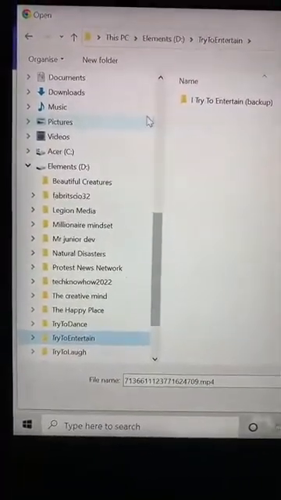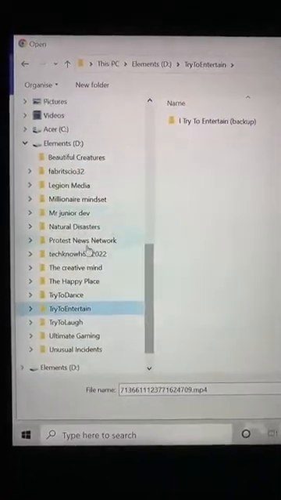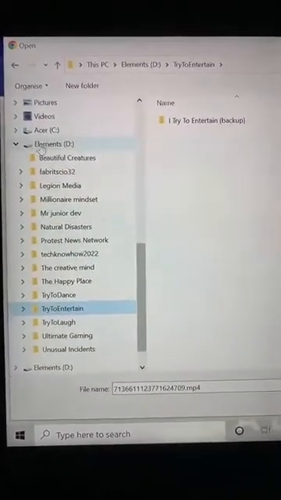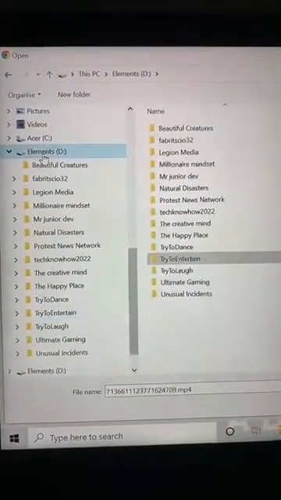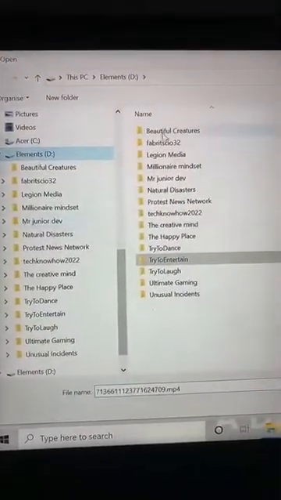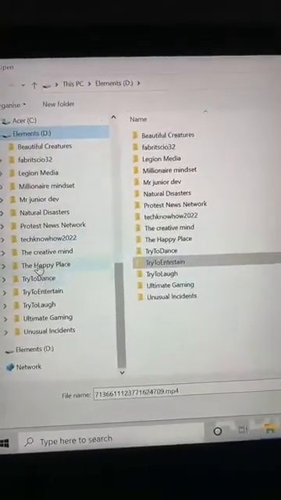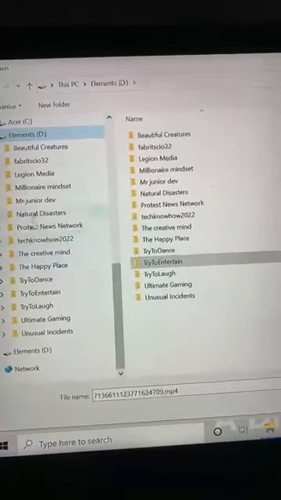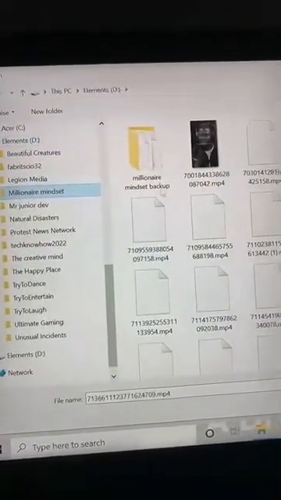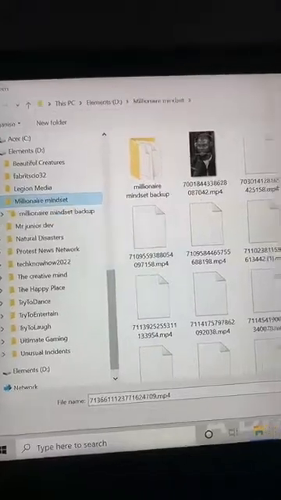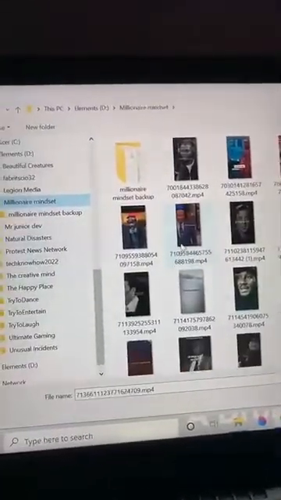Okay, so as you can see here, I've got the different TikTok profiles or the different YouTube channels and so on. So here is my external hard drive. This is Elements D drive, right? If I click on that, it's going to give me all the different folders, and then I'm going to just click on a folder just to show you. Let's just choose Millionaire Mindset. So if I click on that, as you can see here, these are all the files that I still need to upload to YouTube. Right, so I'm tracking them.